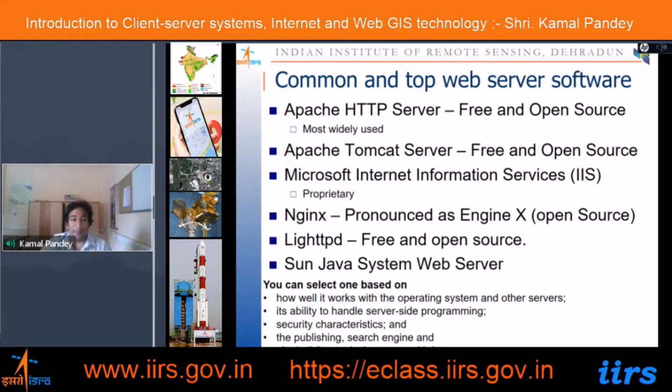You can select it based upon how well it works with the operating system and other servers, because there are some application servers also. Whether it is able to work with that application server or not, you have to decide. Also its ability to handle server-side programming, because at the server end I need to develop my application. Like for example, I take Java programming. I am doing all my application development in the Java programming environment. Then I need this Apache Tomcat server. The Apache HTTP server will not work for me, or Nginx.